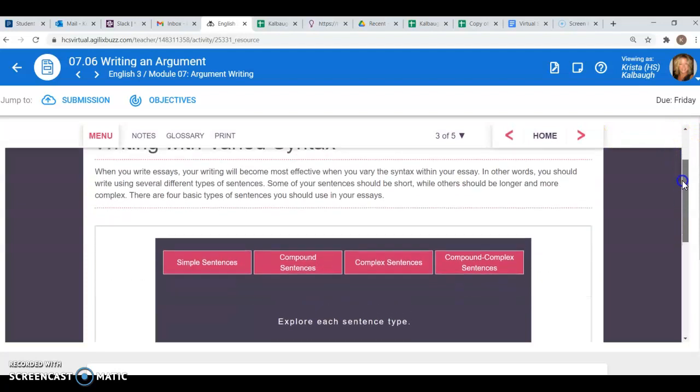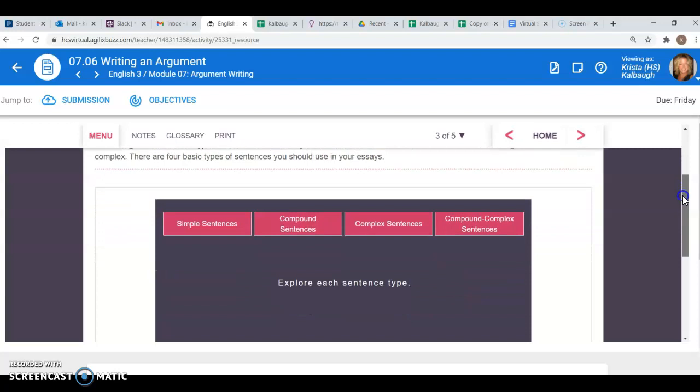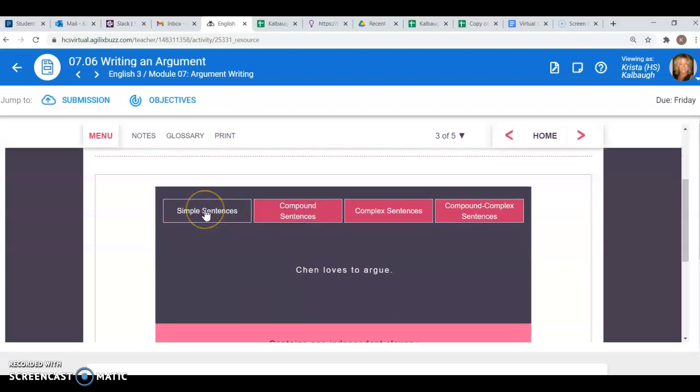This is telling you some grammatical things about trying to vary your sentence structure. You don't want to use simple sentences all the time. Okay, you want to change them up. Simple sentences: Chen loves to argue. You have a subject and a verb.